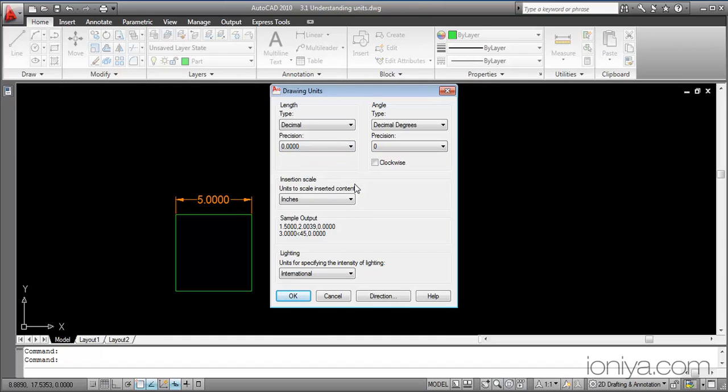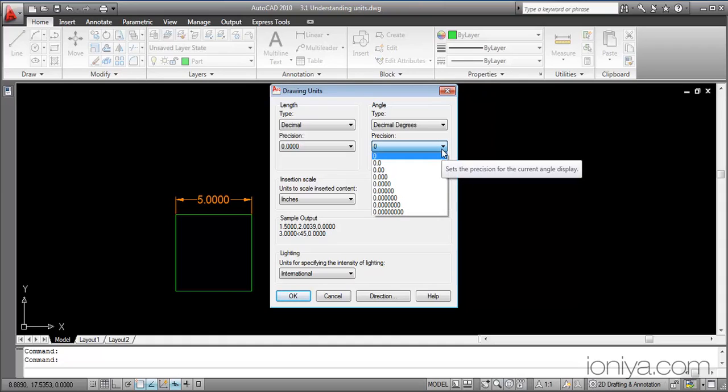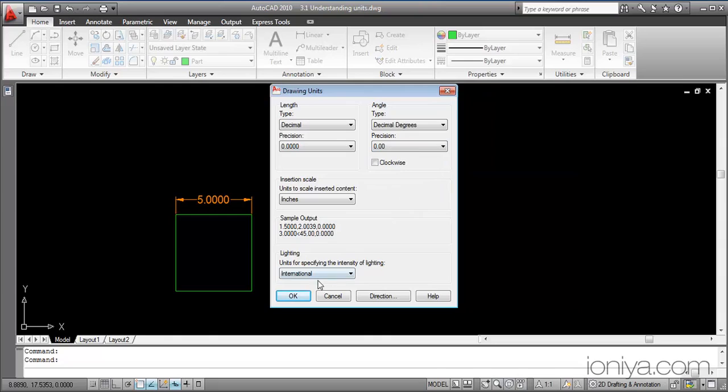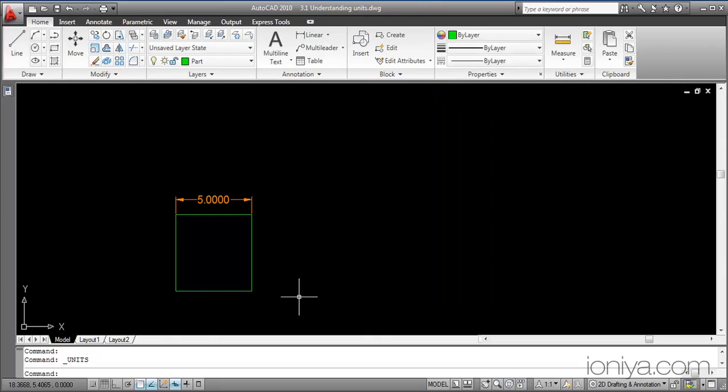We can even set the precision for angles. Click here and let's change it to 2 decimals. Save this change by clicking on OK. Let's see how the changes that we made in the units will affect the drawings that we draw. Let's draw a simple line. Click on the line icon. Click on the screen to specify the first point.